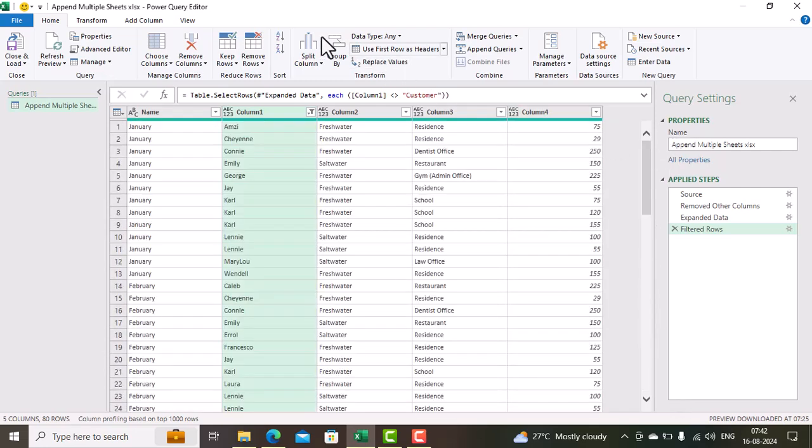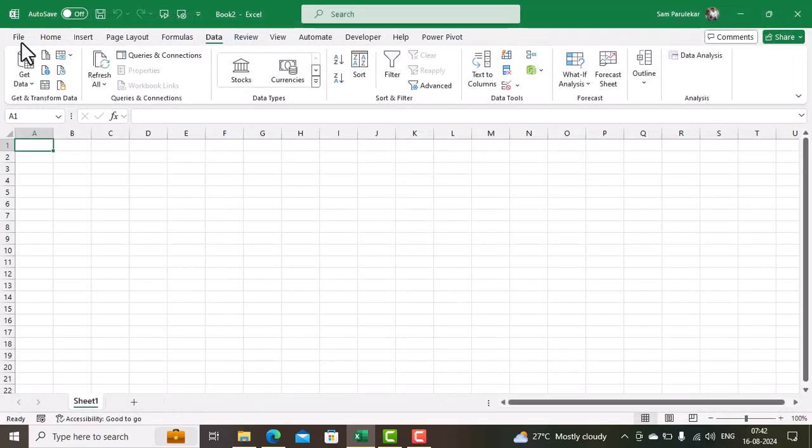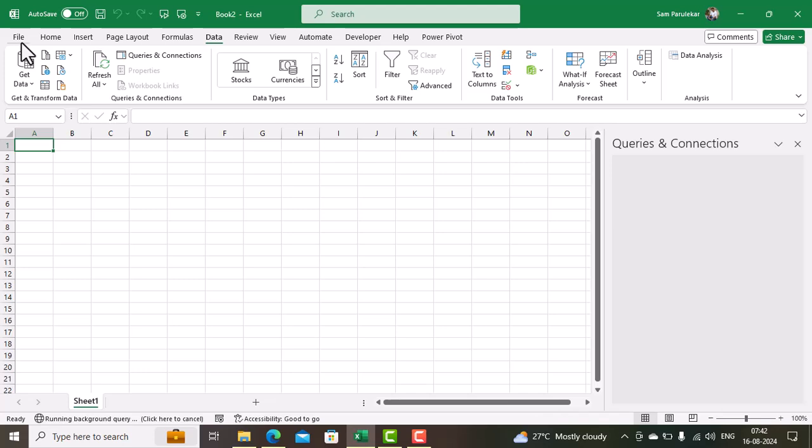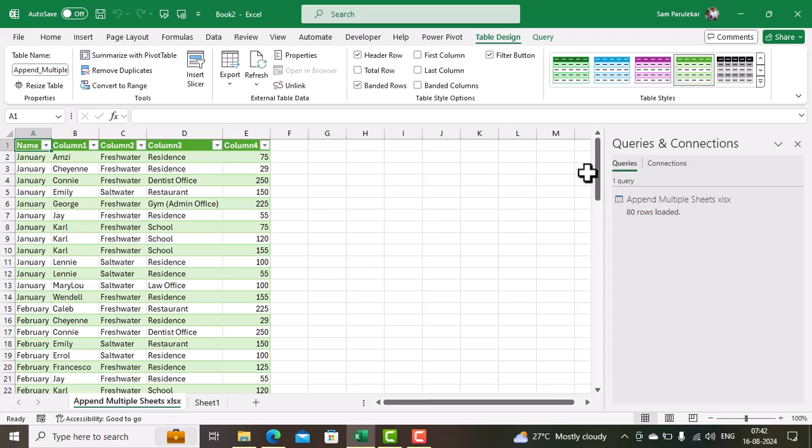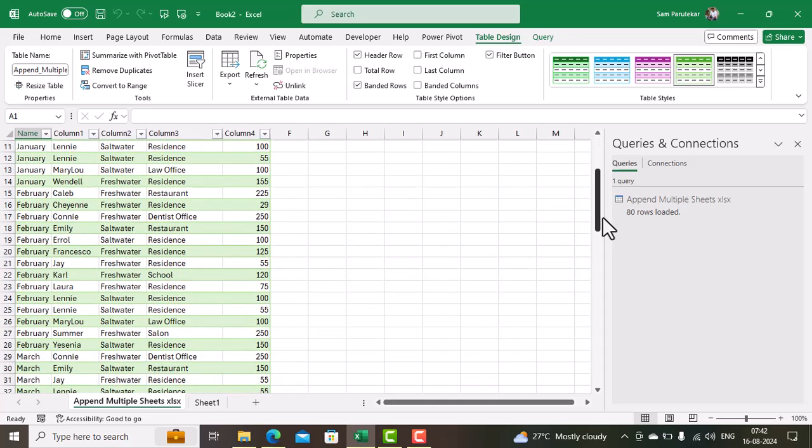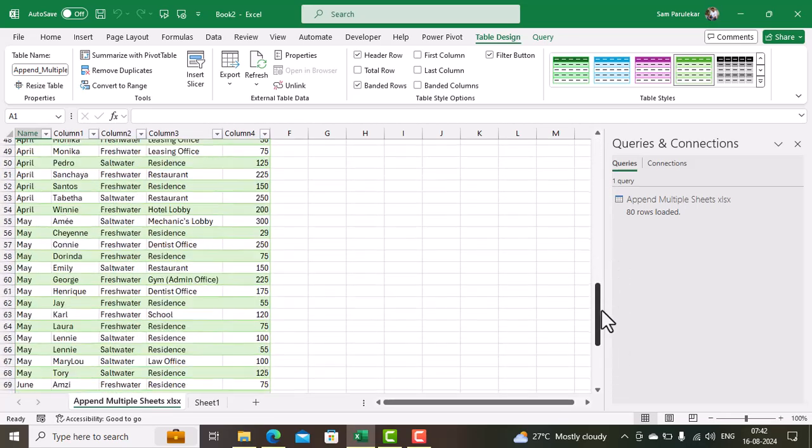So next we'll click on file and select close and load, and this will export the data into the Excel sheet with all the 6 sheets' data appended one below the other.